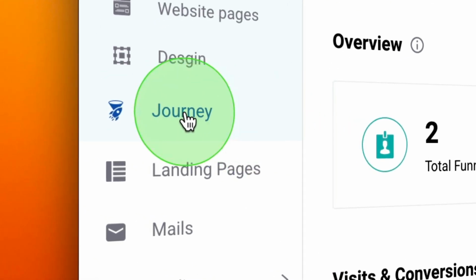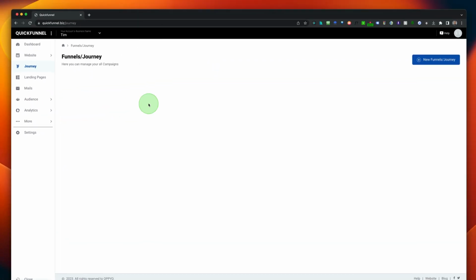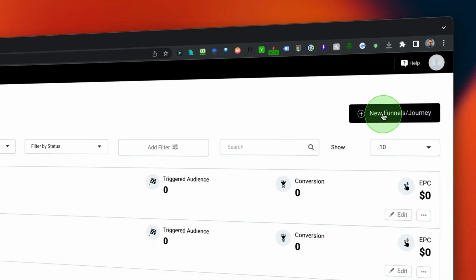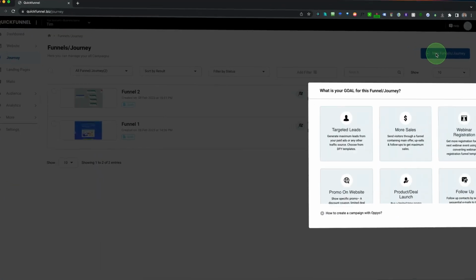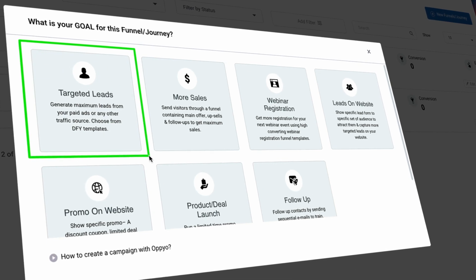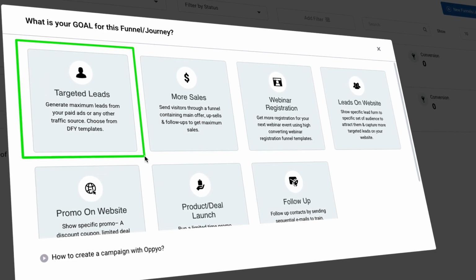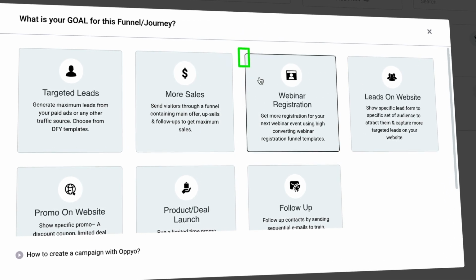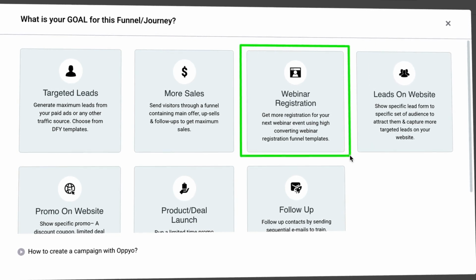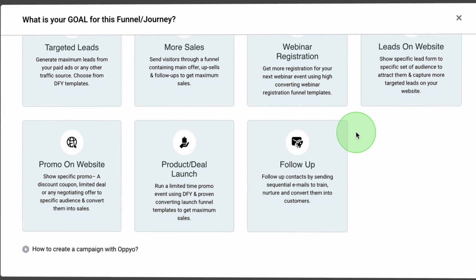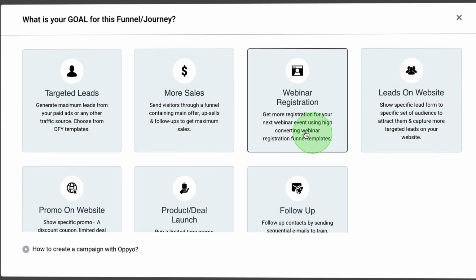To get started, I'd like to show you the journey builder because this is one of the most advanced funnel builders on the market. When you click on new funnels journey, you will be able to create a new journey. As you can see here, you can choose from different options. You can choose a goal for your journey, for your funnel, which can be target leads, or maybe you want to gather more sales, or maybe you would like to have more people registered for your webinar, or you want to get leads on your website. As you can see, there are different goals for a funnel that you're building out.